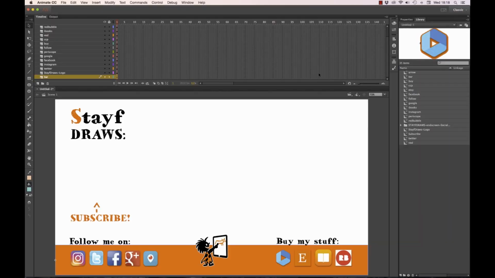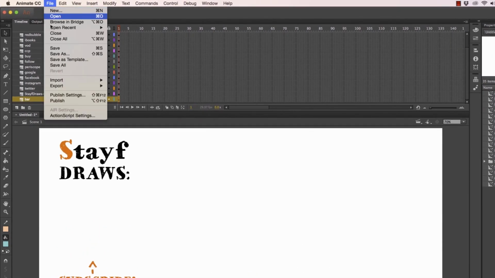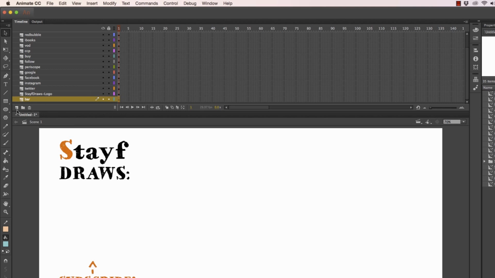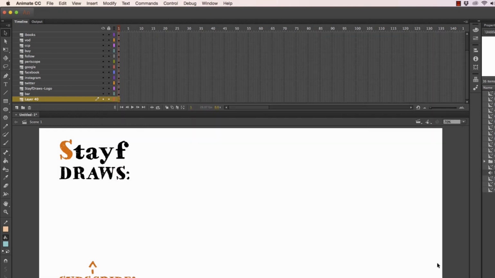I also recorded a voiceover, and I'm now going to import it as well. So you can go to File, Import, Import to Stage, and I'm first going to select an empty frame. I'm going to do it on the button layer, and then press Command R, and now you can import it to the stage. You see something of a voice track, but you're not seeing anything.